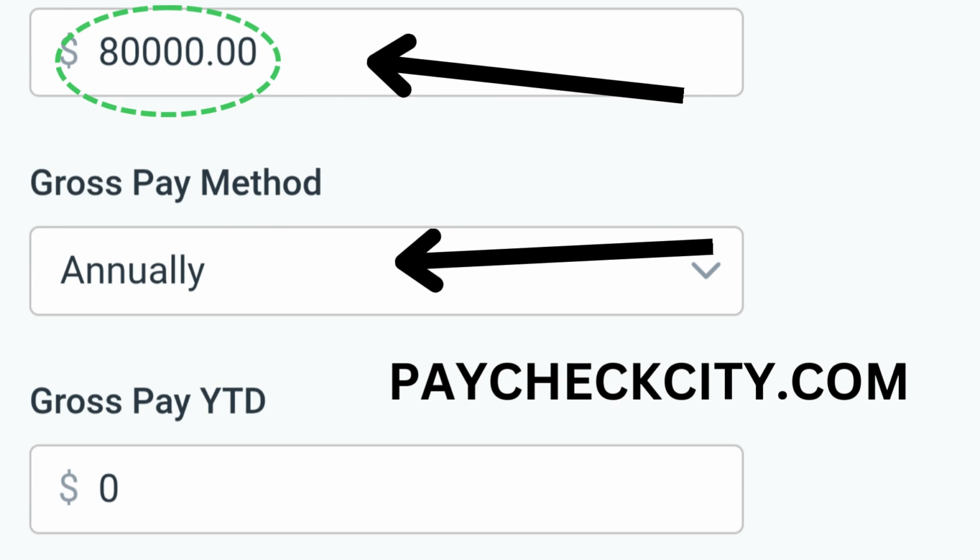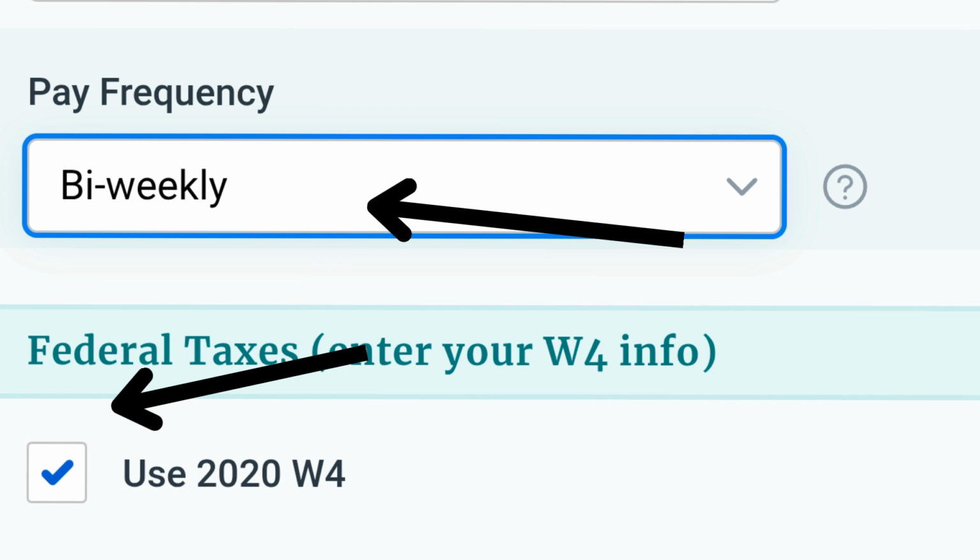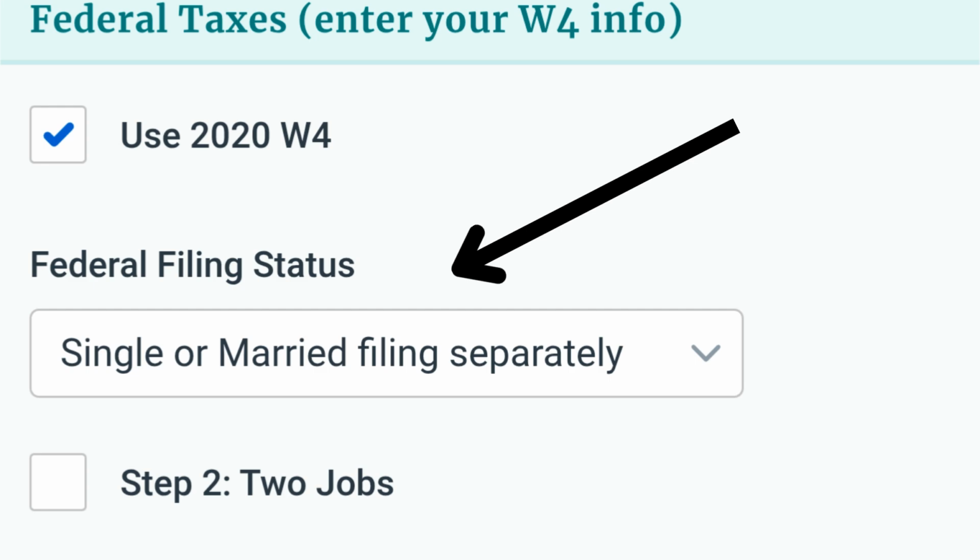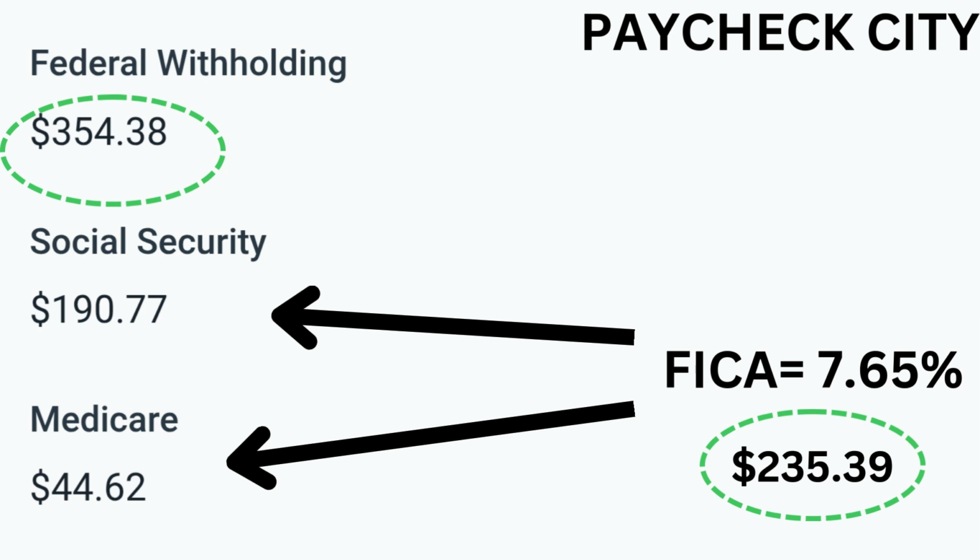Then you're going to enter the gross pay, which for our example is $80,000, and then you're going to choose annually. The next is you choose biweekly, since recall our fake taxpayer is paid every other week. Then you're going to choose the box that says use the 2020 W-4 because that's the latest version of the W-4. And then finally, for this example, we're going to choose filing status single. You scroll all the way down on that page and press calculate, and you'll see the calculated figures.